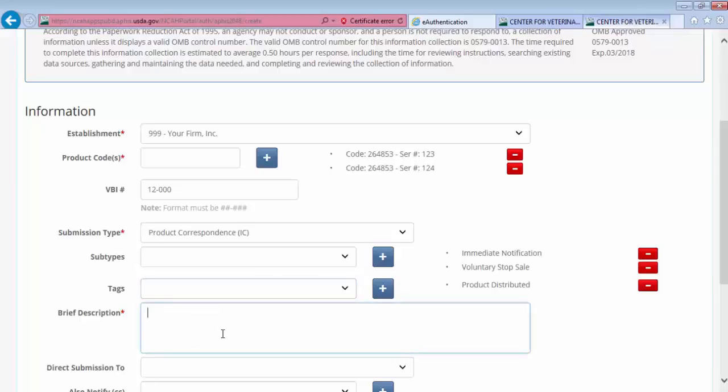The brief description is a mandatory field. This is a short synopsis of what the submission entails. If the submission was related to bulk production lots, you may enter those production lots in this brief description. It does have a 250 character limit.